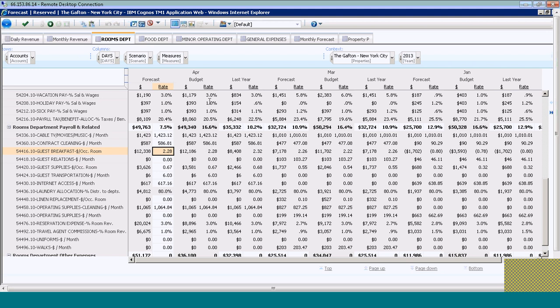On the screen, I can also see some other pertinent information related to guest breakfast. I can see that I had budgeted a $2.28 rate for the month of April, and that's what I've pre-populated for my forecast automatically. I can see that last April of 2012, I actually came in at a $2.32 per occupied room rate. And I can see right here for March, my forecast was actuals at this point. I came in at a $2.26 rate. Then for March, I had budgeted $2.22. Last March, I did $2.26.